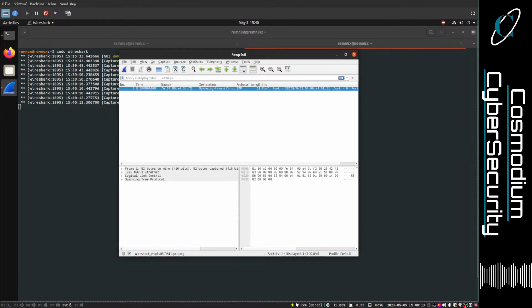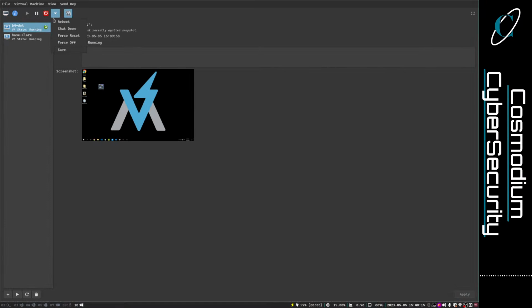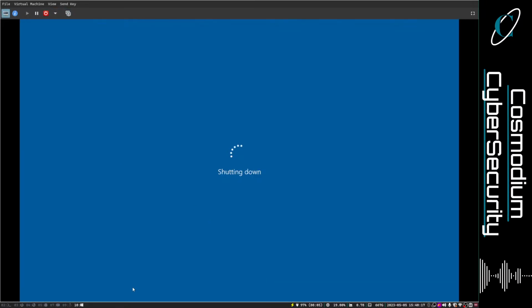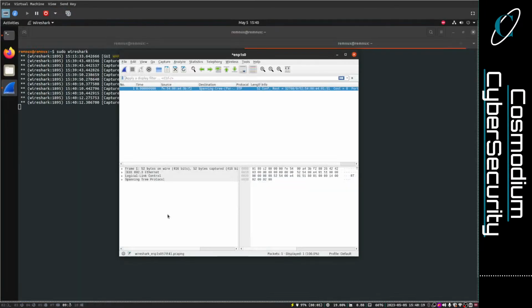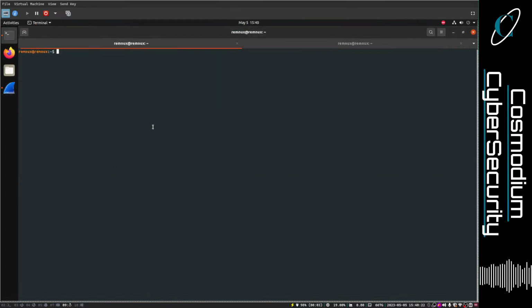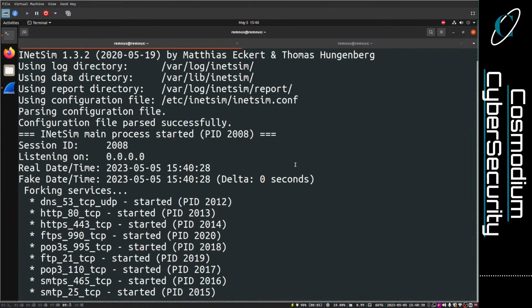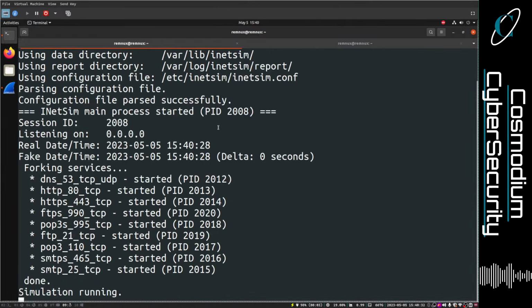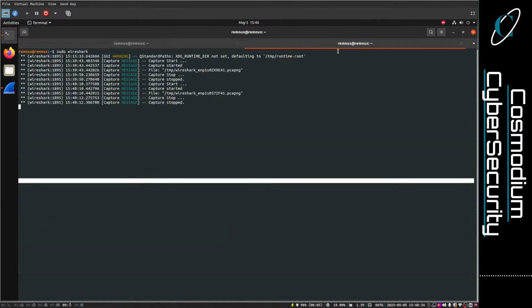Actually, let's pause it for a second because I'm going to reboot that machine. Cool. And then the other thing we need to do is sudo inetsim. There you go. So we can have our internet simulation going on, and then our Wireshark.